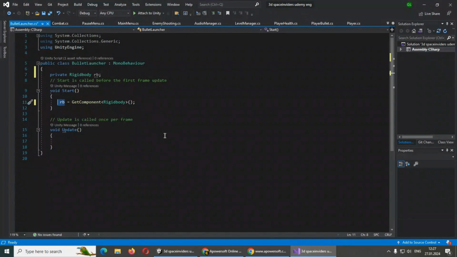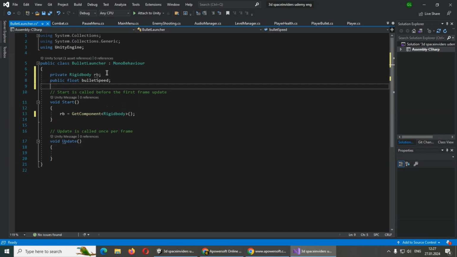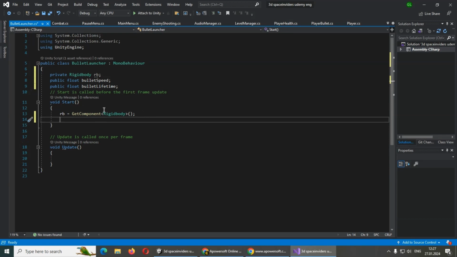What else do we want to make? We want to have some kind of speed. So for that, we will say public float, and let's call it bulletSpeed. And also we will create one more float, public float, and let's call it bulletLifetime, just like this. Now, what we need to do, when our game starts and when our bullet is created in our scene, so it means that when we click our left click, our bullet should be launched.